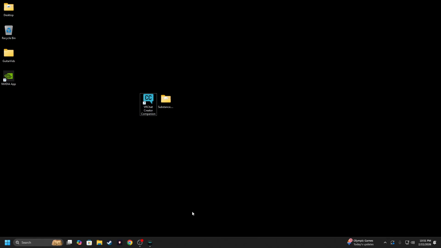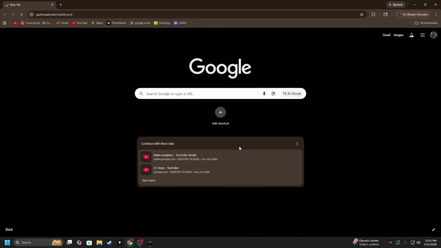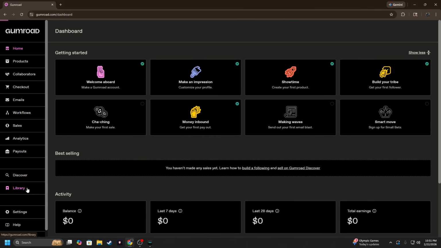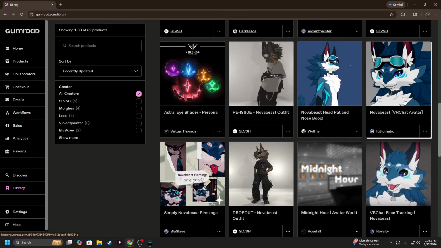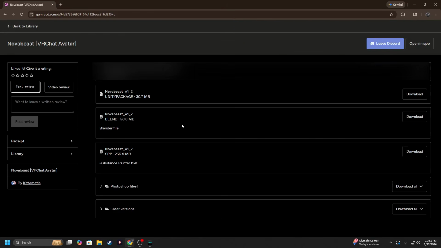Cool. Let's begin. Go to Gumroad on the avatar you purchased. So I have purchased this one right here, the Nova Beast. I'm just will be using the Nova Beast for an example. Do not show anyone a license key if you have an avatar.